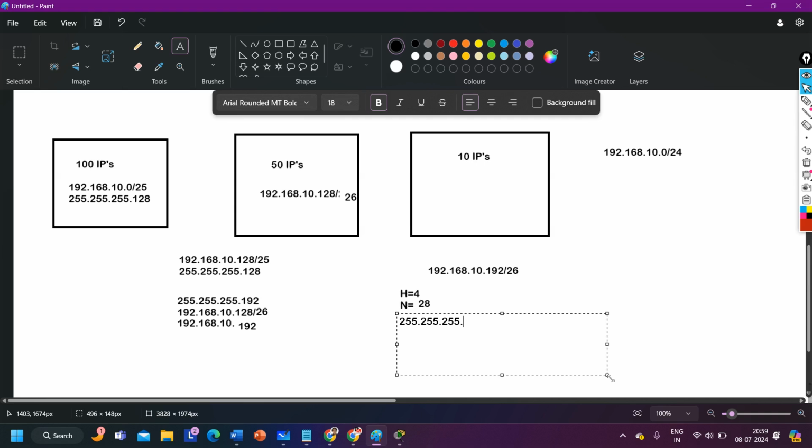Subnet mask for 28. Okay, so what will the block size be? 16. So my next network is going to be 192.168.10.192/28, and this is perfect for department 3.